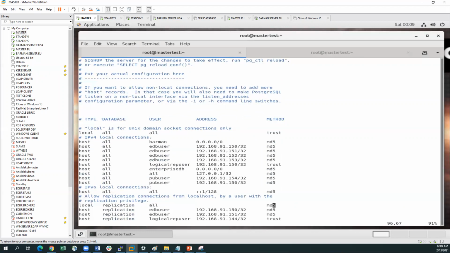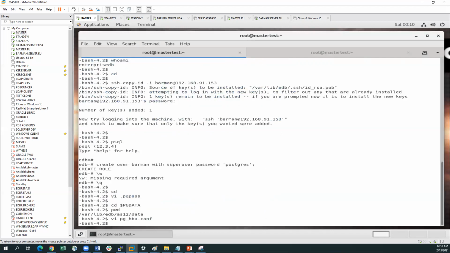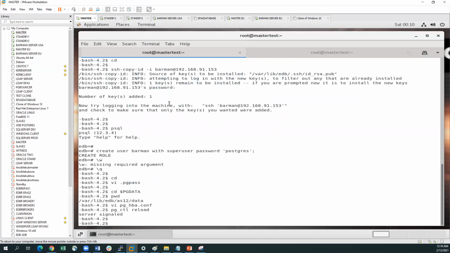And I'm going to do the same thing for the replication here, which is going to be host replication, and I'm going to put barman. I'm going to leave everything simple there. But note, if you're doing this on your actual production environment, you need to make sure that you specify things appropriately.